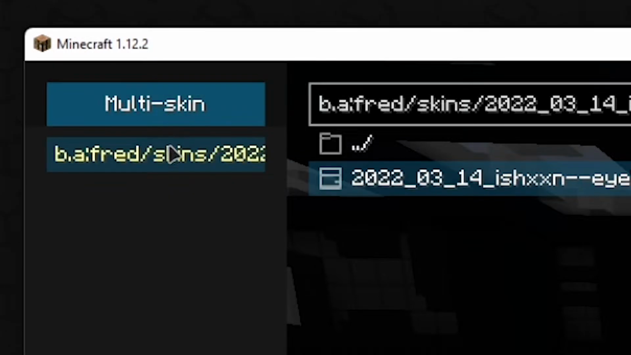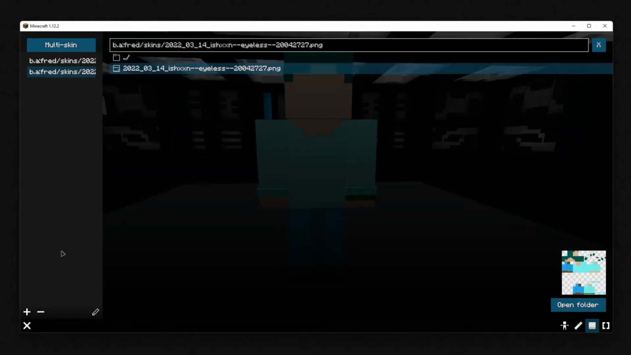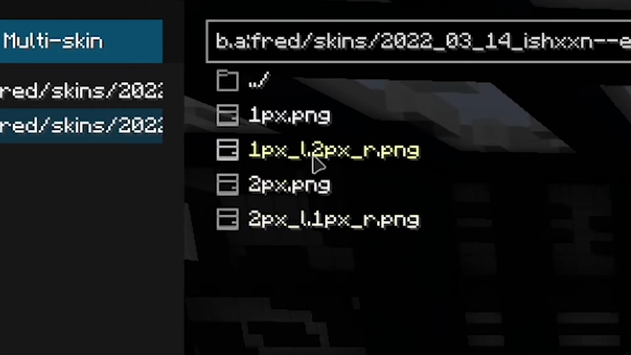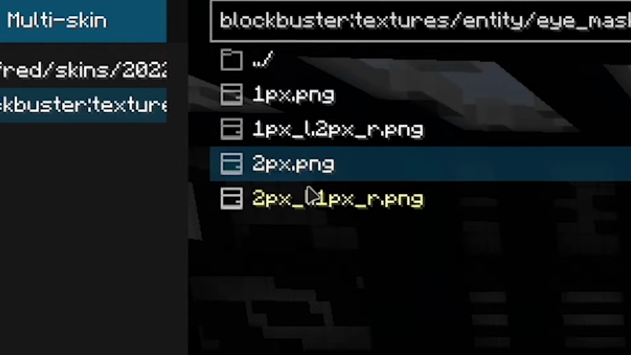Next, we need to add a layer. Click on the plus symbol at the bottom and search for the eye masks folder. Click on Blockbuster, Entity, and then Eye Masks. Here, you can choose between 4 different eye mask sizes. We'll use the one with 2 pixels.